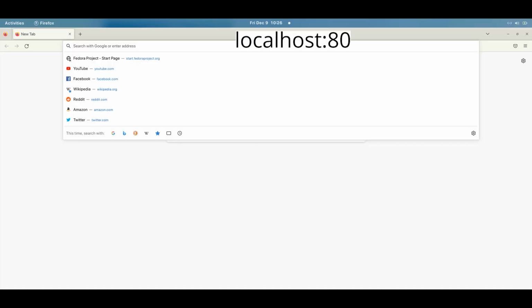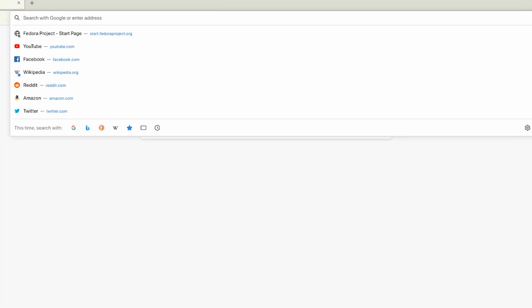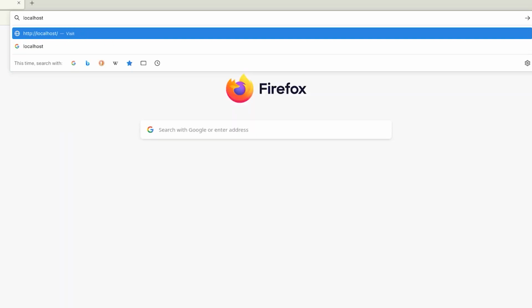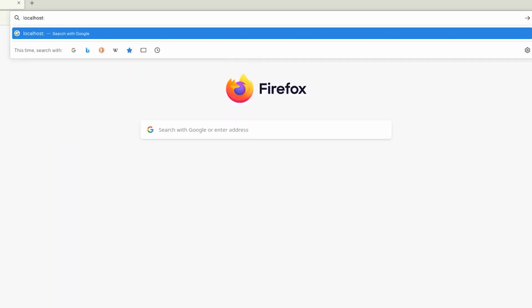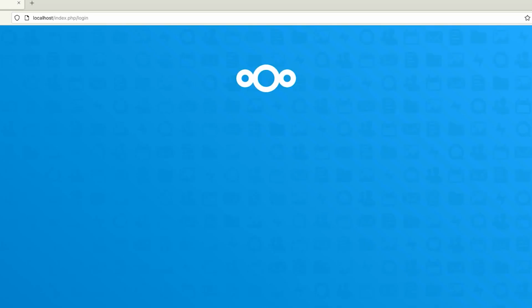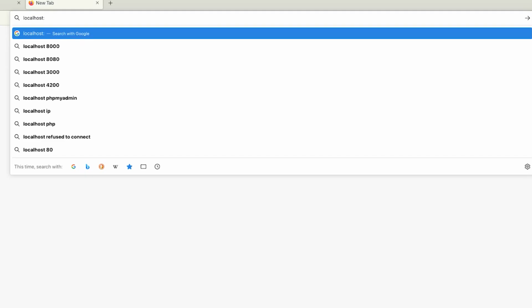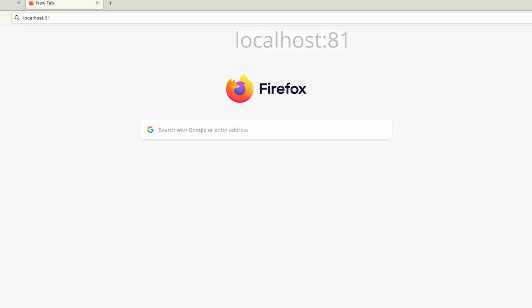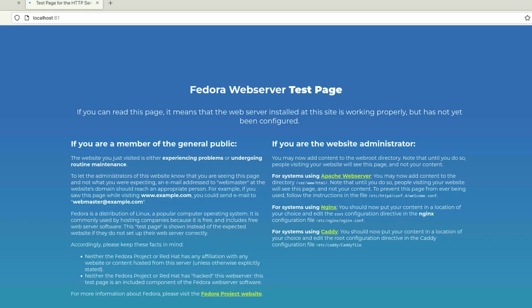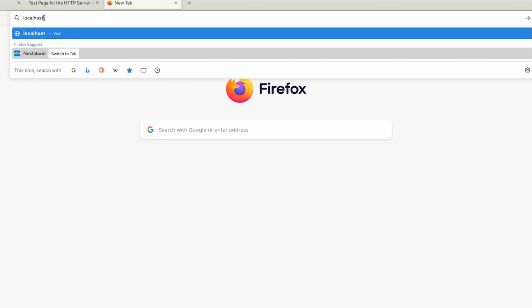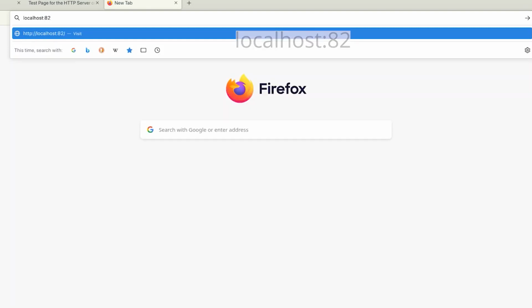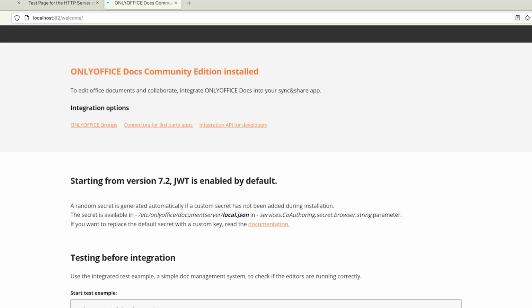Now open any browser and type localhost colon 80 to access Nextcloud. Localhost colon 81 to access Apache web server. Localhost colon 82 to access Onlyoffice document server.